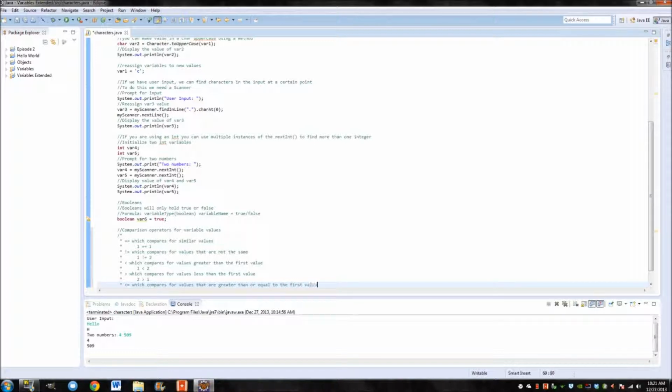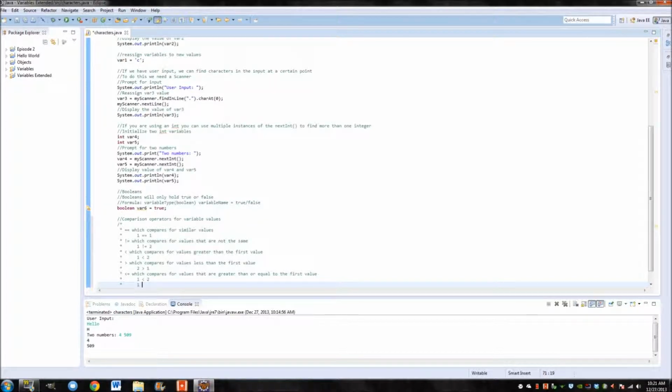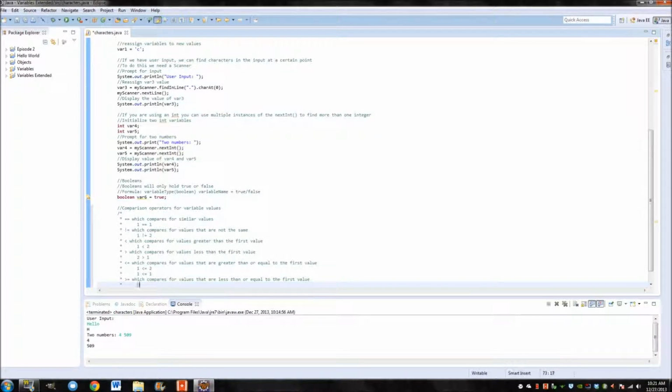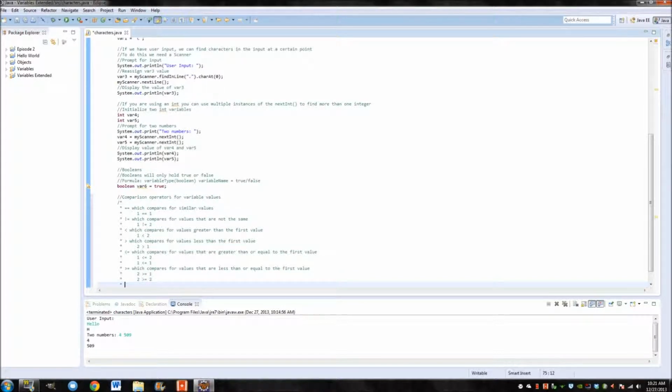to the first value, which could be something like 1 is less than 2, and we can have 1 is less than or equal to 1. So same thing. Then we have the other side of that again, which is our greater than or equal to, which compares for values that are less than or equal to the first value, which would be like 2 is greater than or equal to 1, and 2 is greater than or equal to 2, something like that.